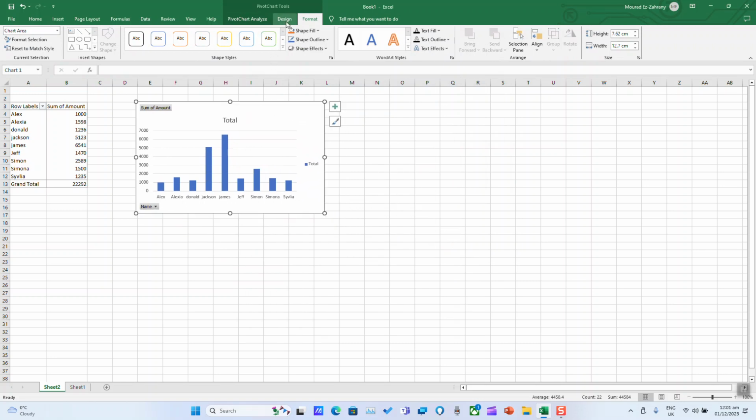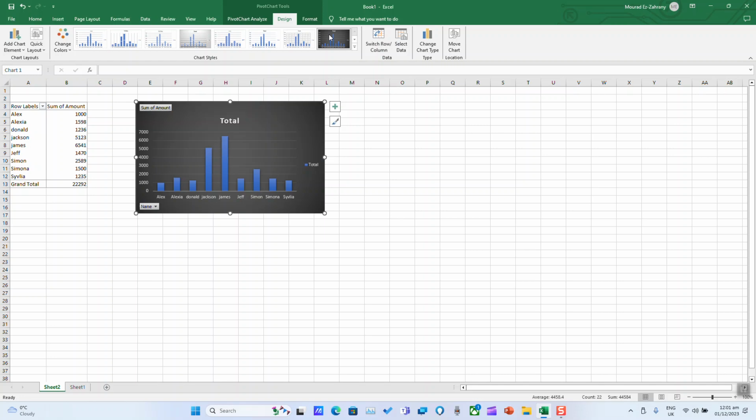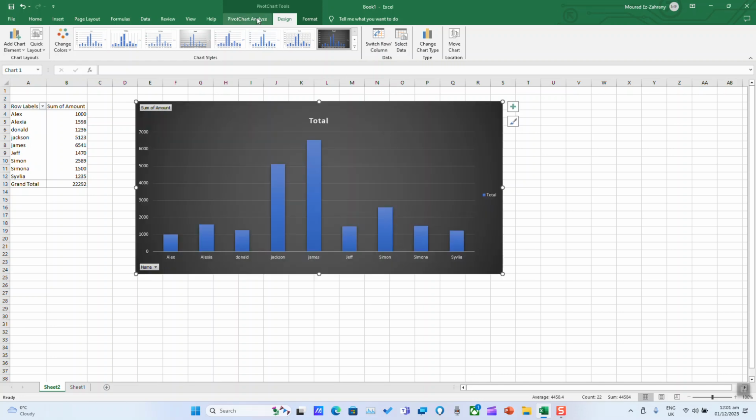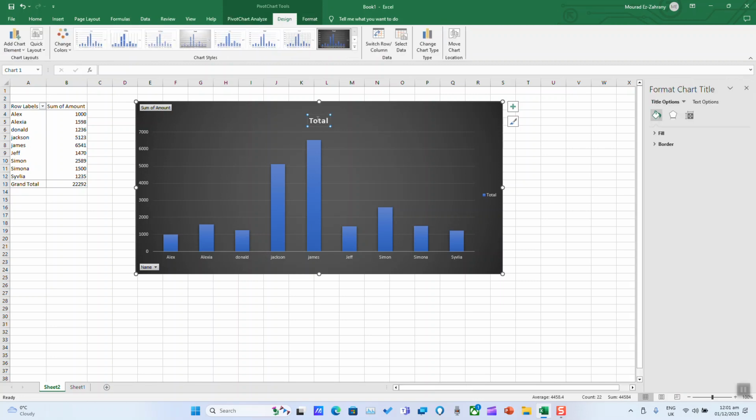In addition to that, you can always click on Design to choose or to change the colors, the layouts, and the style of your chart. And of course, you can always edit the title by double clicking on it.